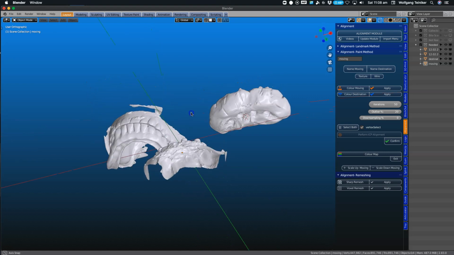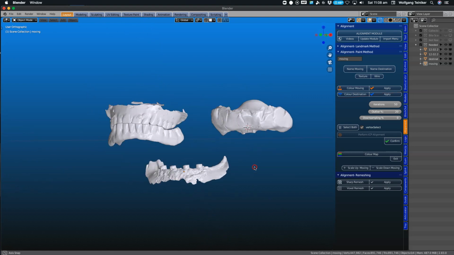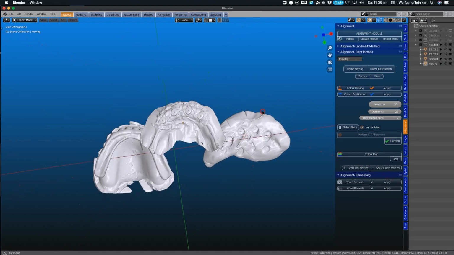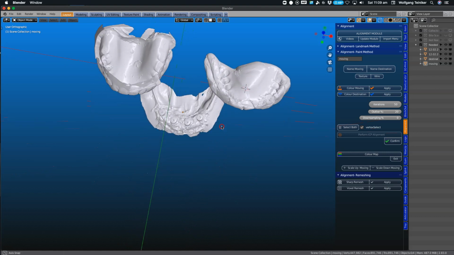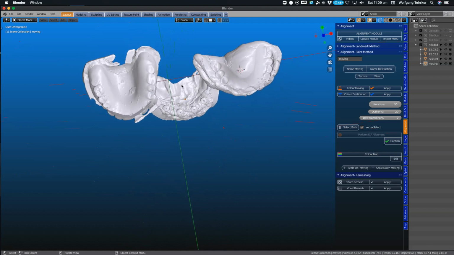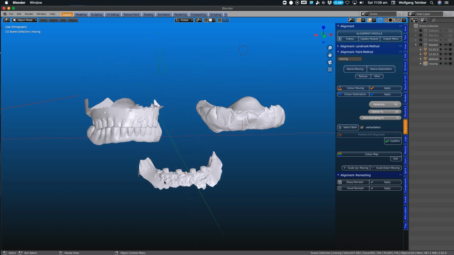The common denominator is the bite block here, and we've got a couple of fitting surfaces. We can fit the healing caps onto the imprint of the healing caps in the bite block. And likewise, we've got a couple of surfaces to which we could fit the upper denture. So here goes.